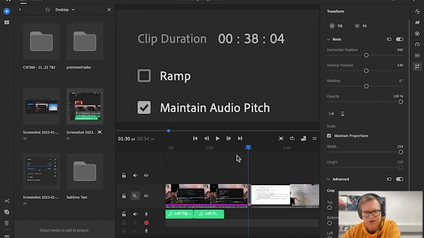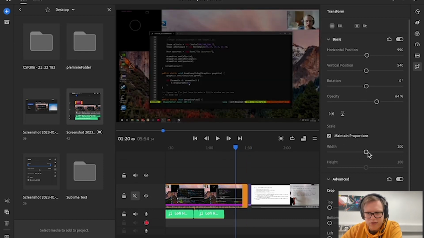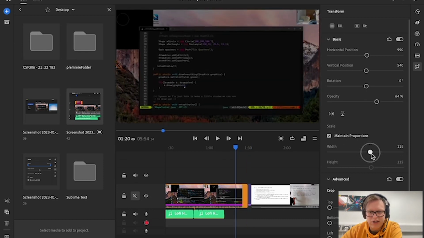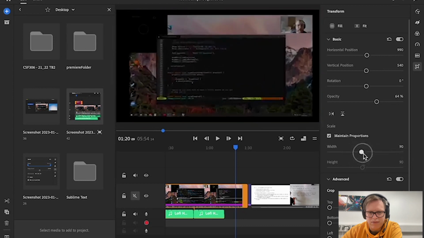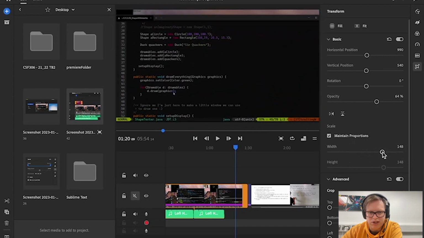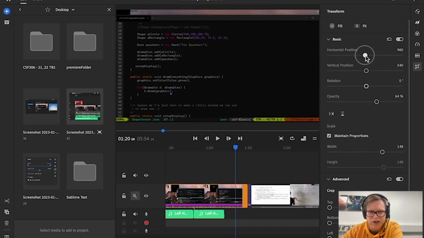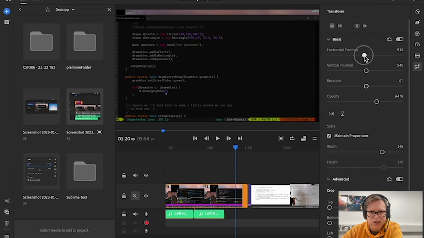Put that back where it was. We can also do the scale, so we can scale it, make it bigger, make it smaller. Let's say we were doing this and we only wanted to see the console. So we could do that, and that would work.